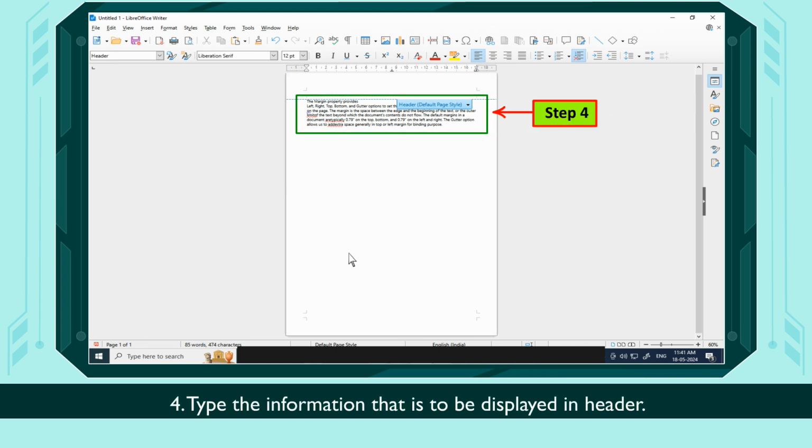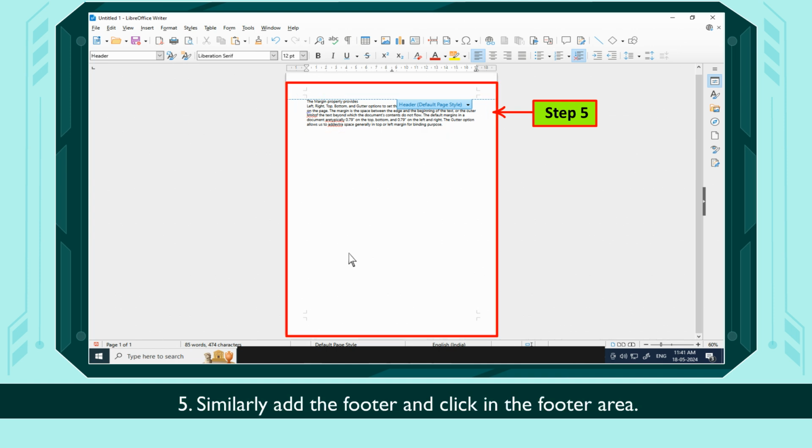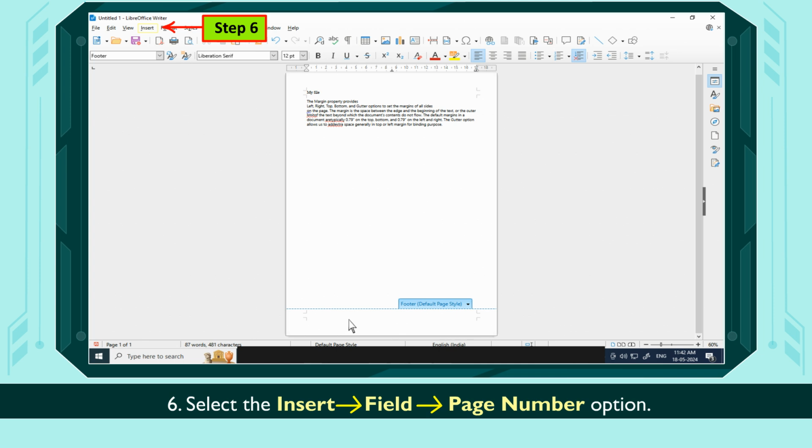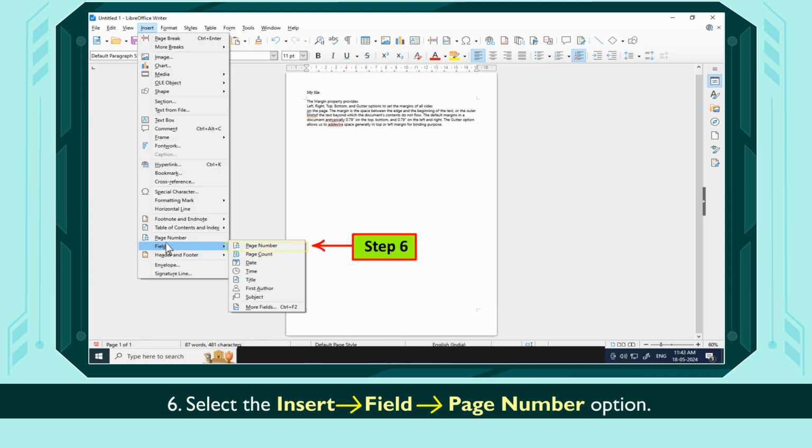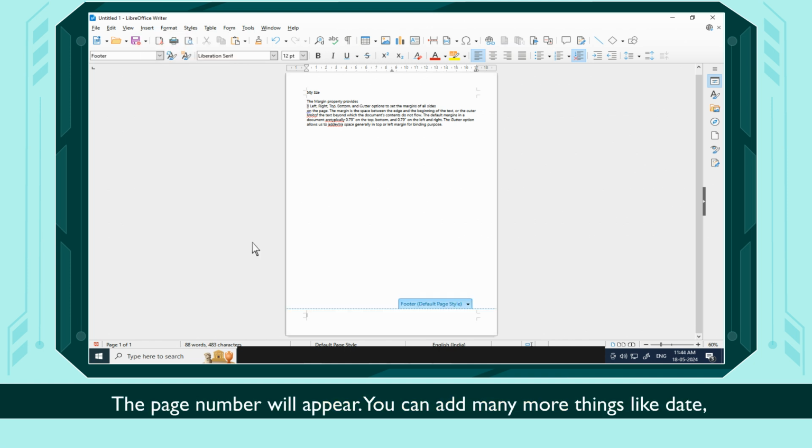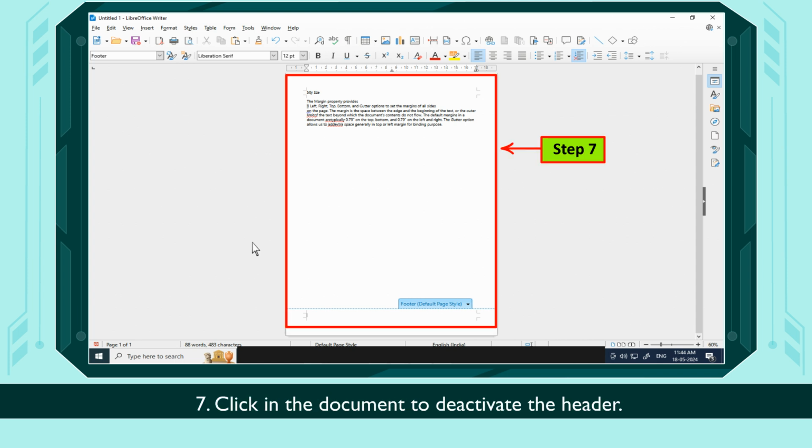4. Type the information that is to be displayed in the header. 5. Similarly, add the footer and click in the footer area. 6. Select Insert, then Field, then Page Number option. The page number will appear. You can add many more things like date, time, subject, author, title, etc. 7. Click in the document to deactivate the header.